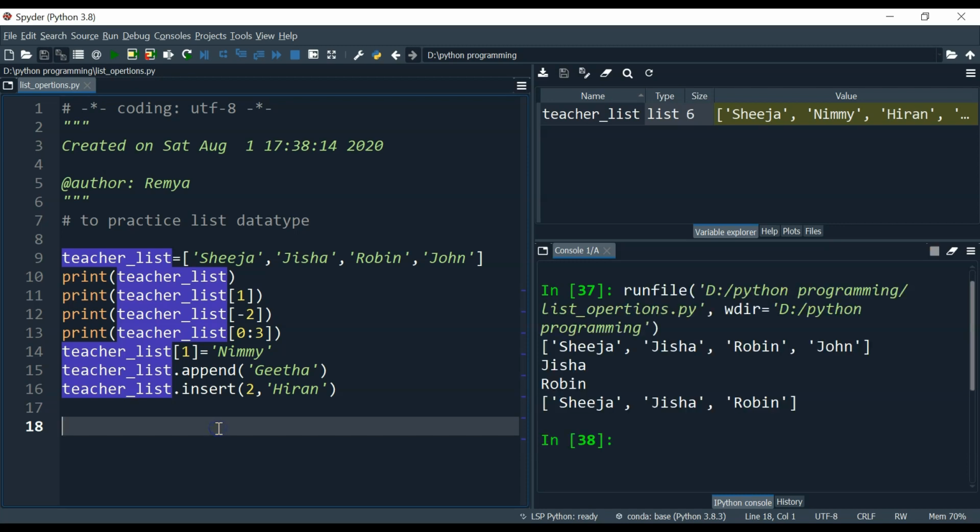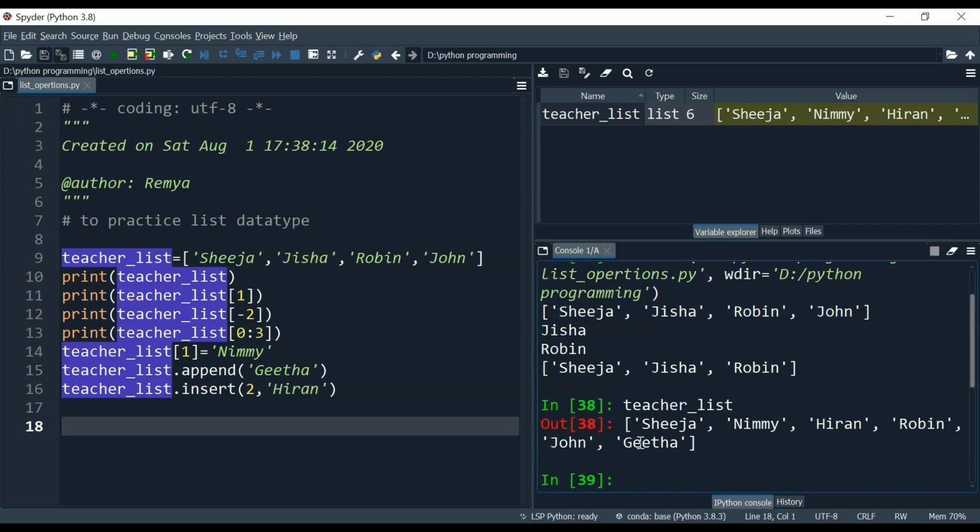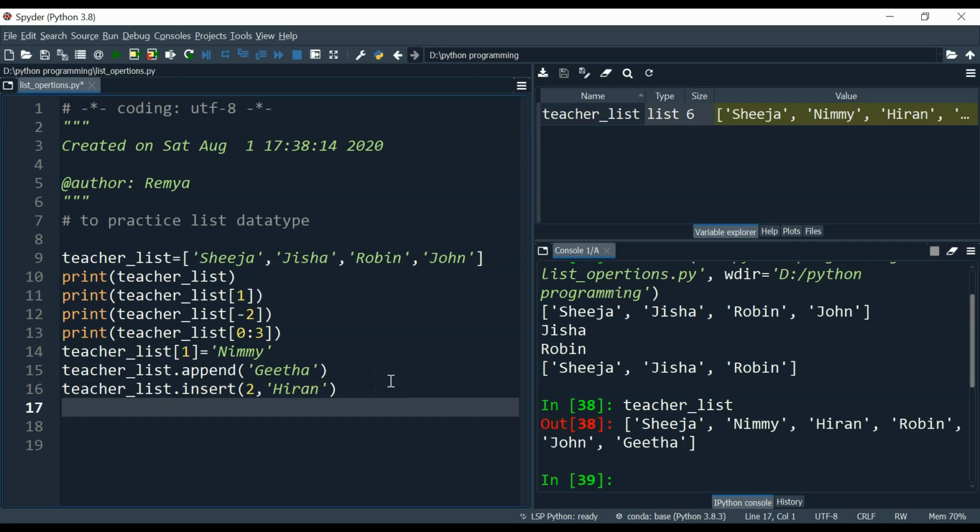Just execute it and check whether your teacher's list is modified or not. Now you can see Shija, Nimi, Hidden, Robin, John and Geeta. So Hidden is inserted in between Nimi and Robin successfully. So that's done.